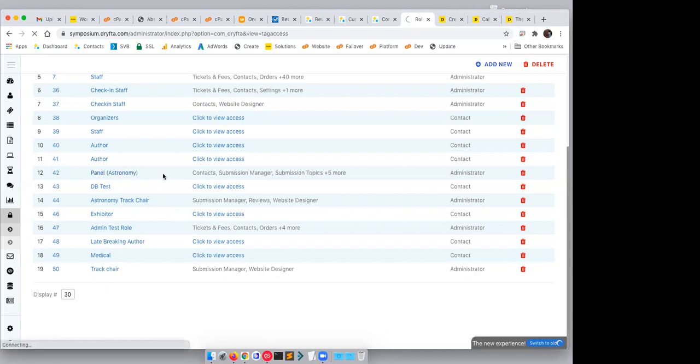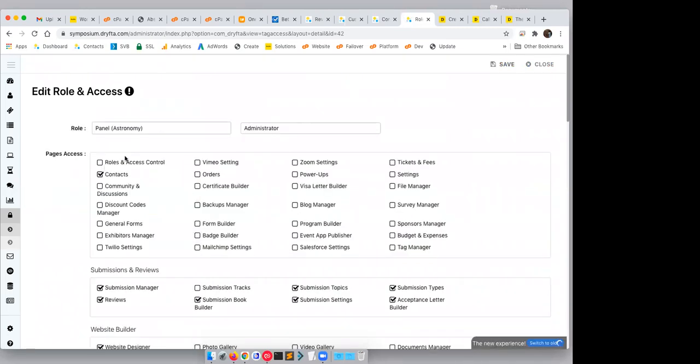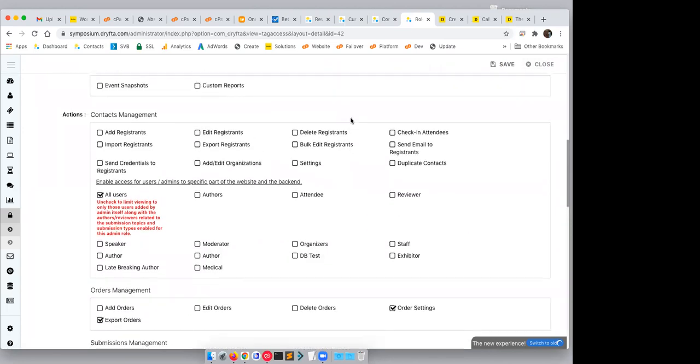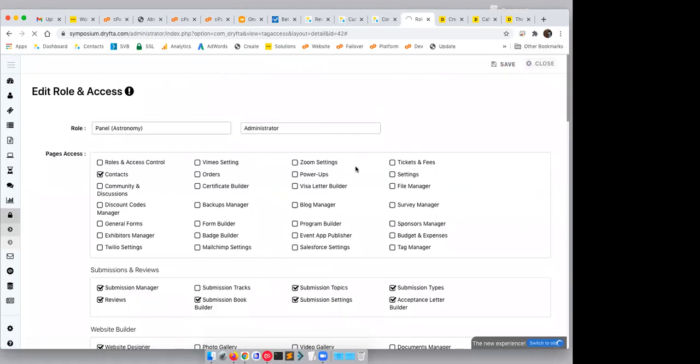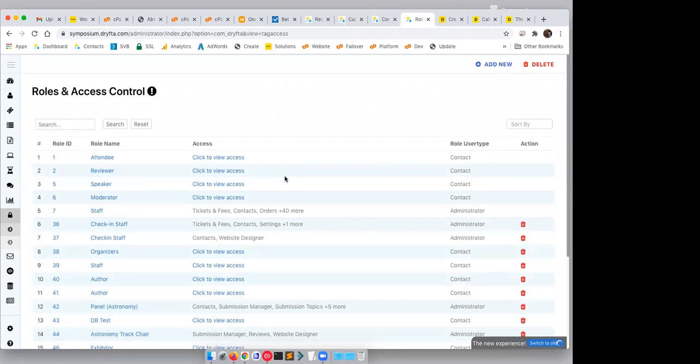Just to have a look at how you can define which person has access to what modules. So this is the admin role, and this role is currently limited to contacts. They cannot access any other modules in the system. They can view all users, but they cannot make any changes to their profile. But there's another admin to whom you can give access to be able to make changes to the user profile.